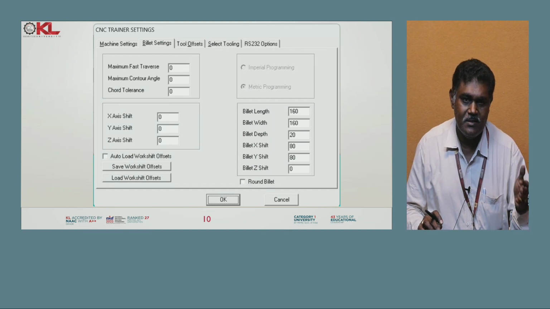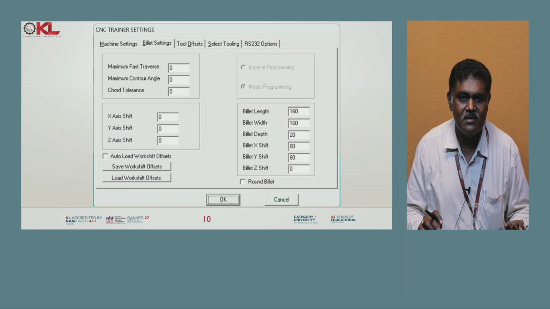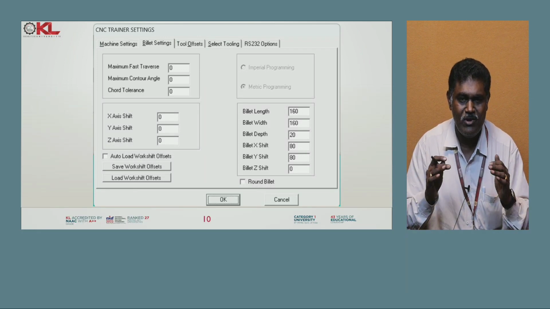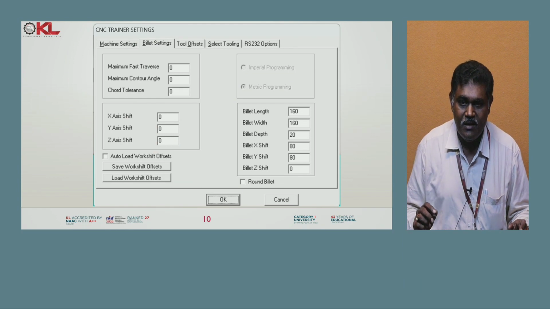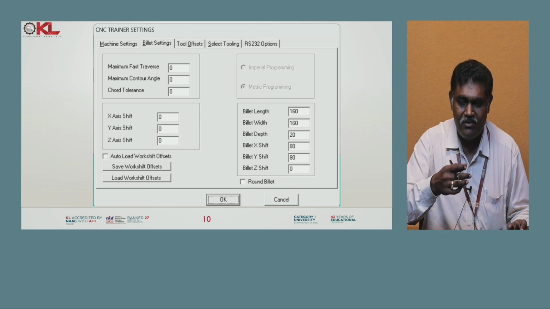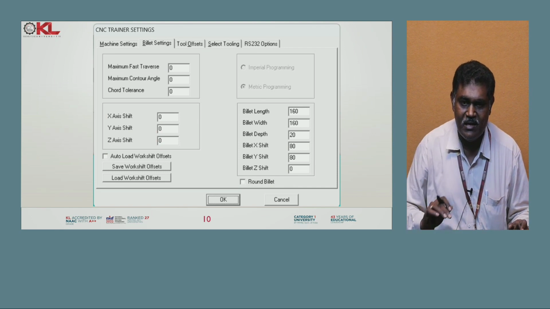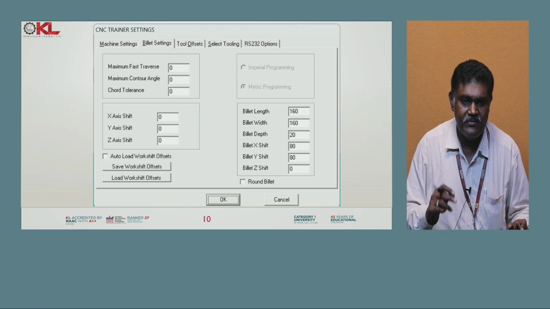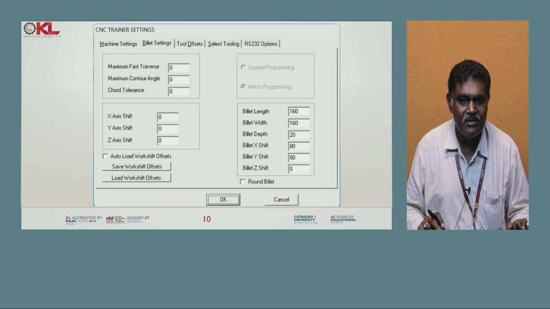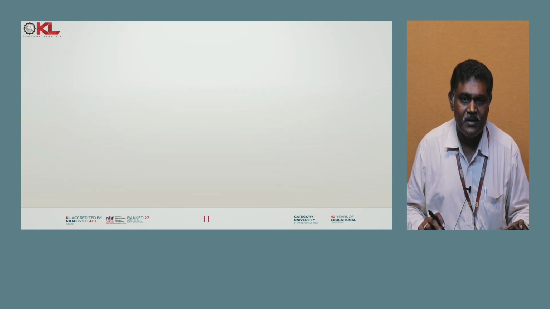Earlier you have seen machine settings, now you can see the billet settings, that means the workpiece. The workpiece's diameter, length and all these details we are going to give here. Now you can see here billet length, billet width, billet depth and billet X shift, Y shift, Z shift. If it is a CNC mill or CNC drill, you can use these values.